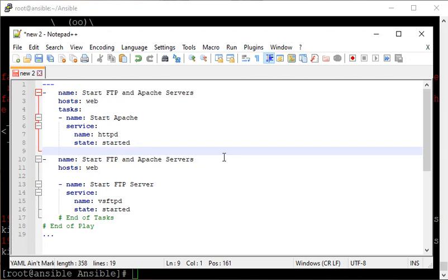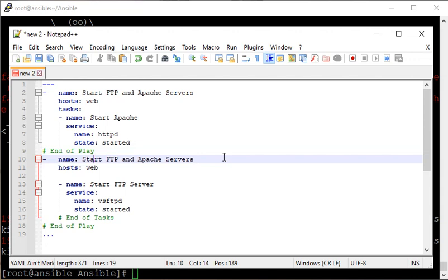Put a hash mark there, meaning end of play. So the above play is done. This is a comment only, right? Now another play we have started. Give a name to that play. That is start Apache server.